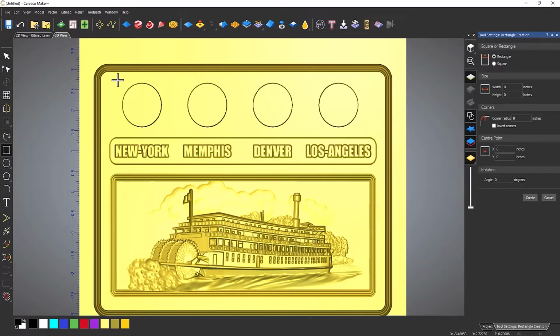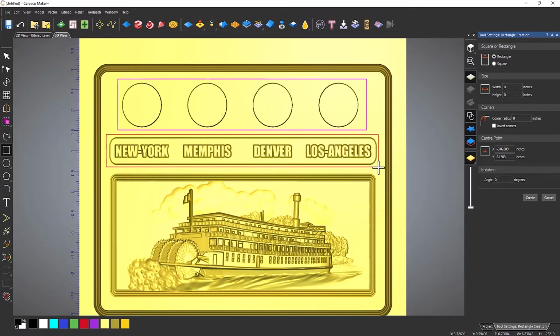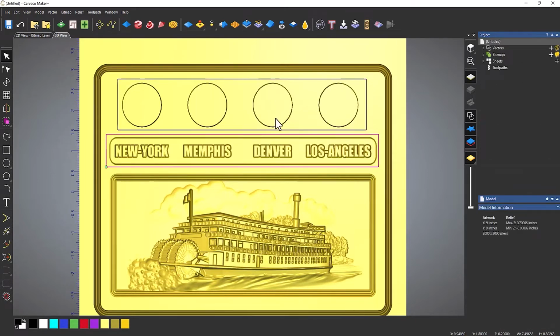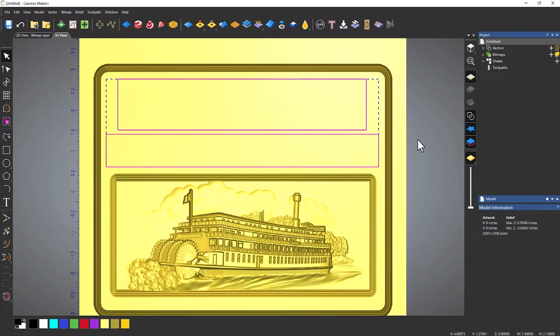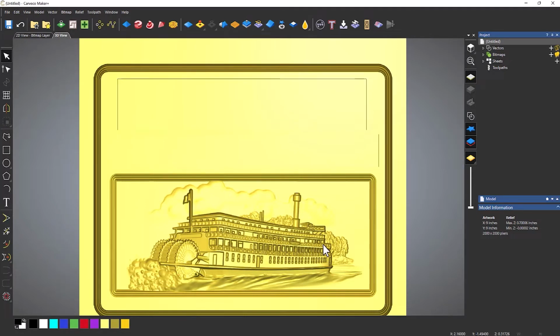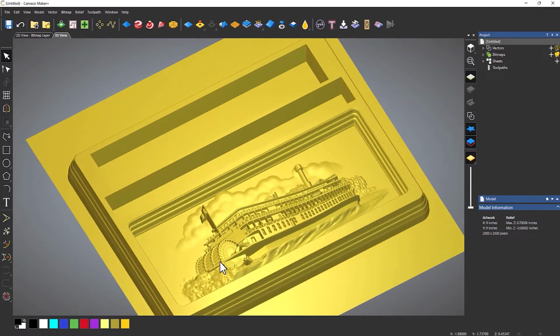So what I'm going to do is just draw a rectangle around there. Also going to draw a rectangle around there, and then I can select both of them, and I'm going to go to zero inside the vector, and that's going to remove them. Now if I turn off the vectors and then rotate around, you can see that I've got these large holes in there now. So what I need to do now is fill those back in.